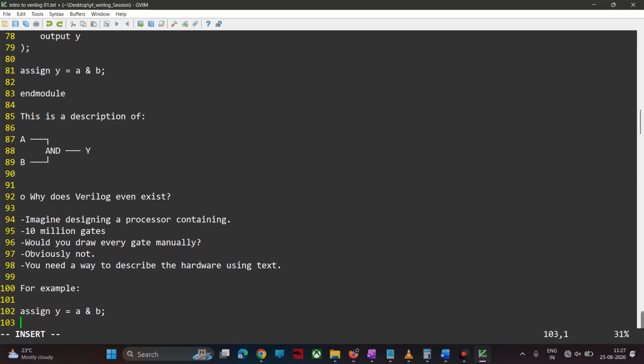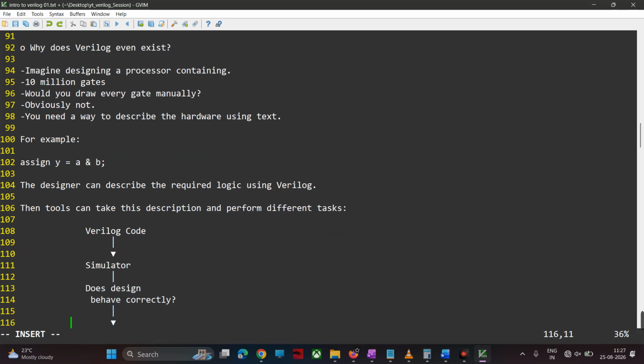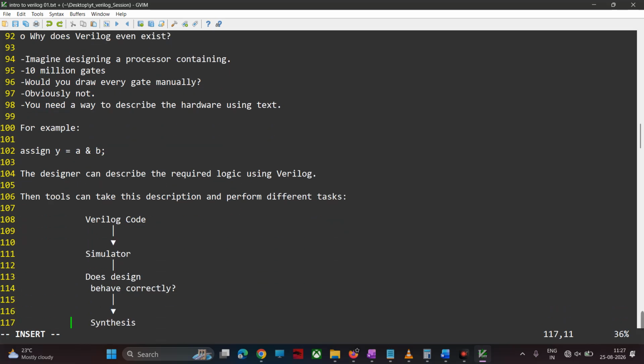Now you may have a question: why does Verilog even exist? So I told you, imagine designing a processor. You are going to design a processor that contains tens of millions of gates.